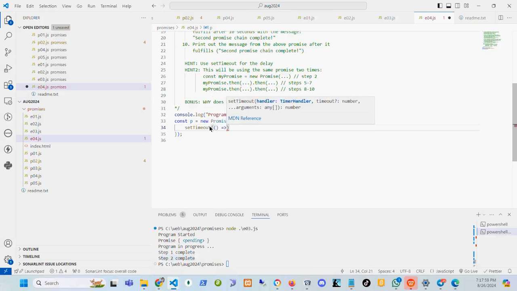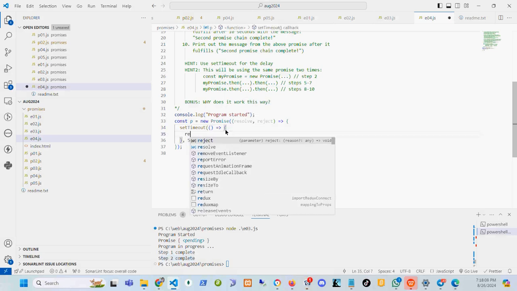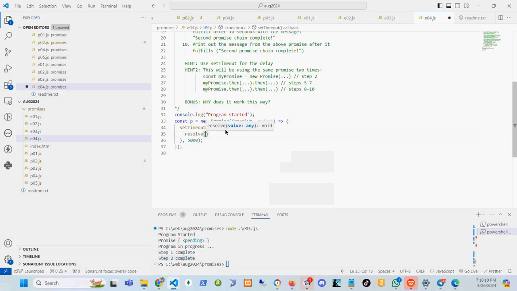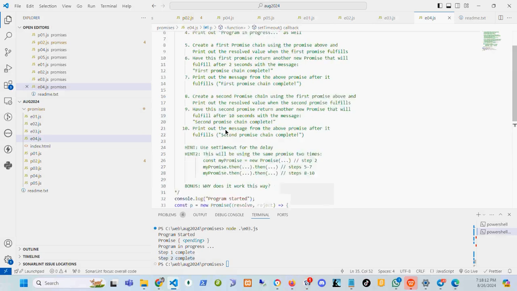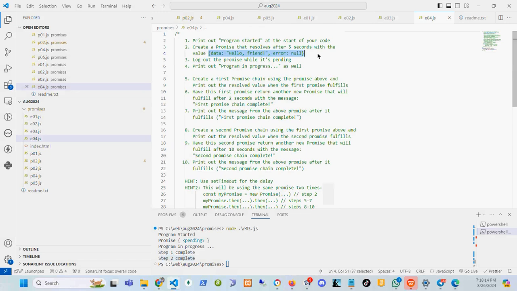And here we have arrow function, and I will put 5. That is 5 seconds, and I will resolve after 5 seconds. I will say resolve, and it will be the data which I have to pass this one. Okay, so this is the next statement. Now let's see what is the next statement.